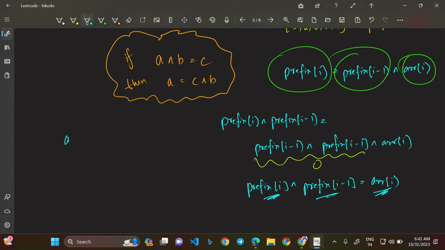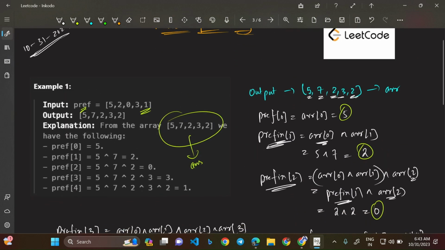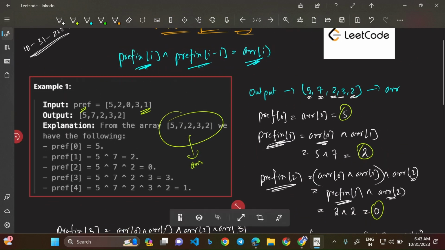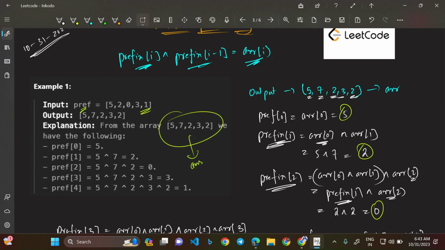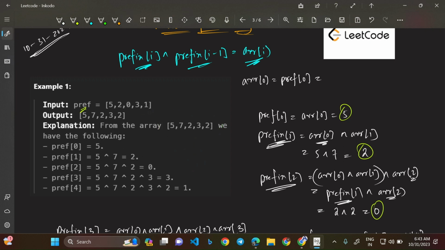Alright. So initially, I'll just cut this relation and paste it somewhere here. So this is the relation that we have got, right? I'll even erase this part. Now what is array of 0? Array of 0 is basically nothing but prefix of 0. So what is the prefix of 0 that has been given to us? 5. So this is actually equal to 5.